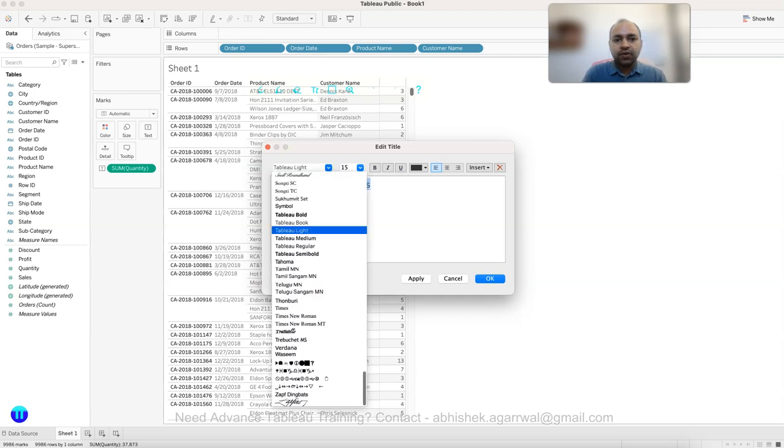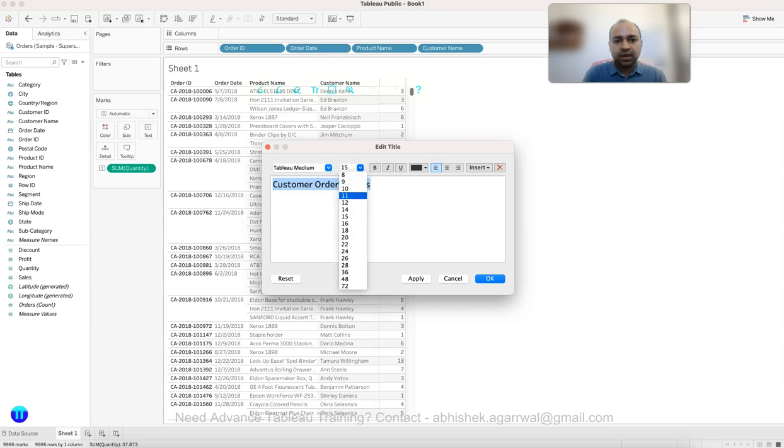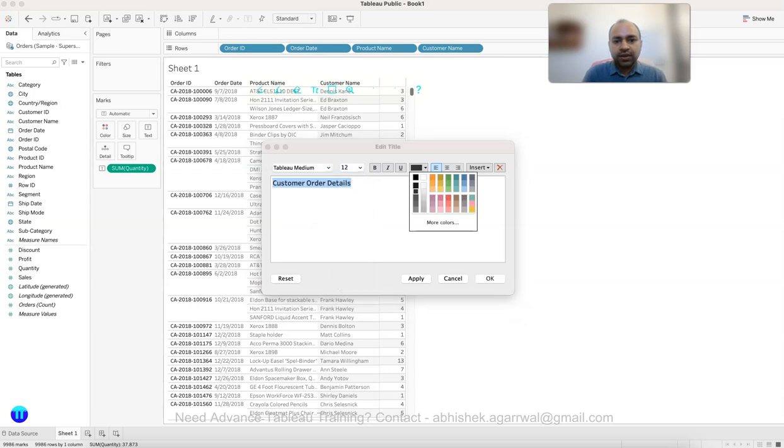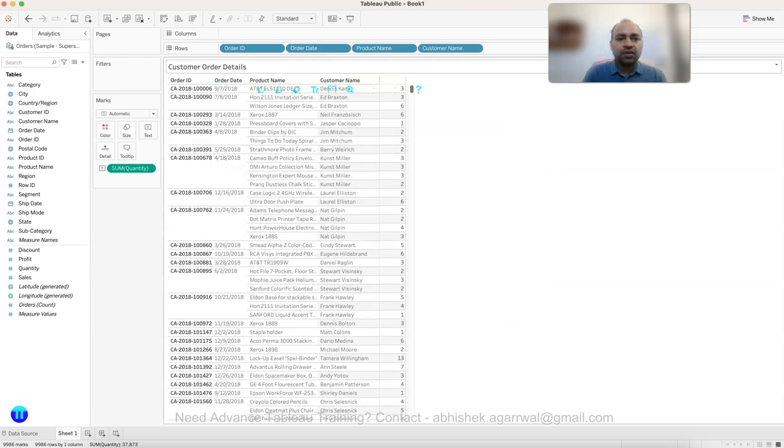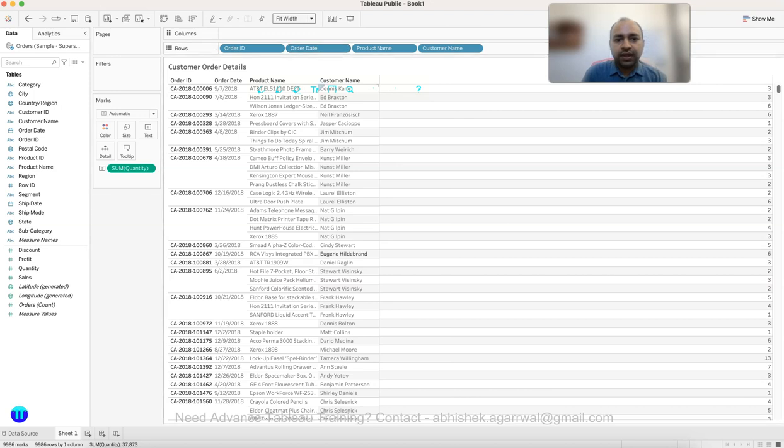Simply select this. If you want to format this a little bit, let's say we want to change this to medium and maybe 12 and maybe a little bit lighter, apply. Okay, so you have customer order details. Now in this table, it is coming within a small area where all of the rest of the area is blank. Another thing you can do to correct this is you can say fit width, right? That way it will go till the last, and then you can expand by coming over here.